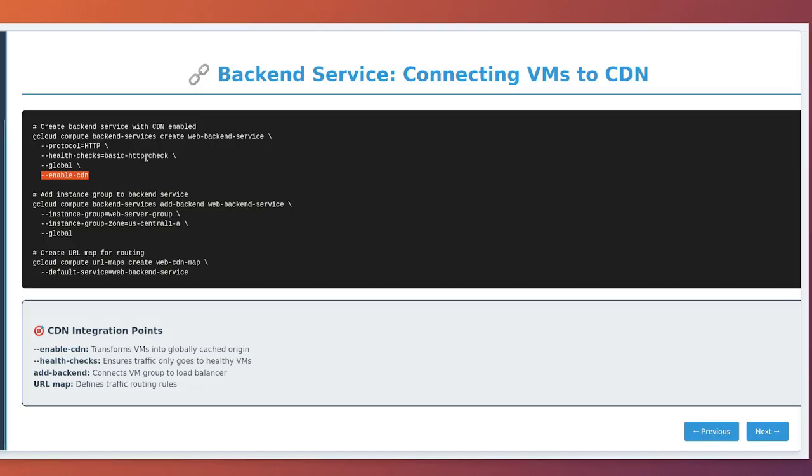The backend service acts as the logical connection point between the load balancer and your virtual machine instances. The protocol HTTP tells the load balancer how to communicate with your virtual machines. This must match what your application serves. Associating the health check with the backend service is critical. The load balancer uses this health check to determine which virtual machines are healthy and should receive traffic. Without proper health checks, users might get routed to failed instances.